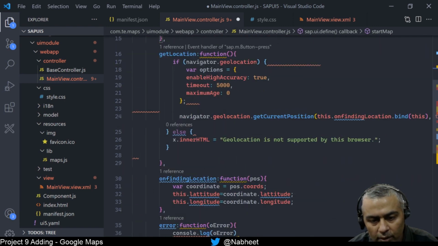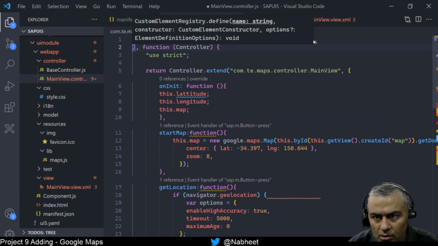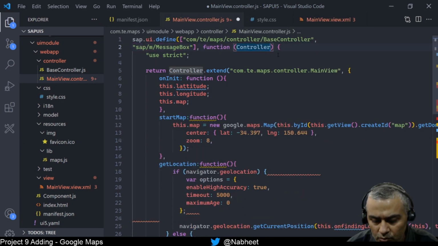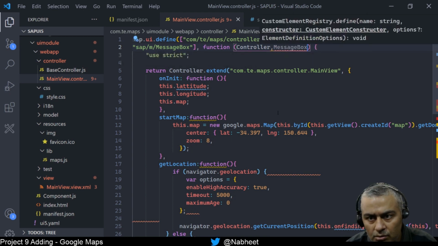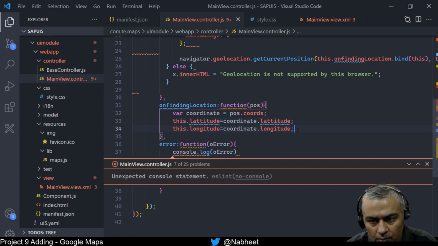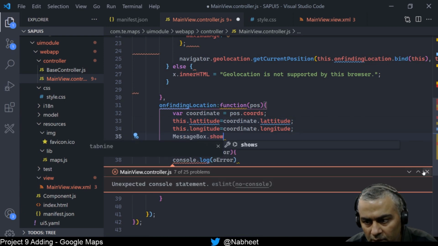Now what do we need to do? Maybe in the interest of time, let's display some message once that location is found. For that we are going to use the message box, as you must be aware, we have used it previously. So what I will do is I will say messageBox.show.